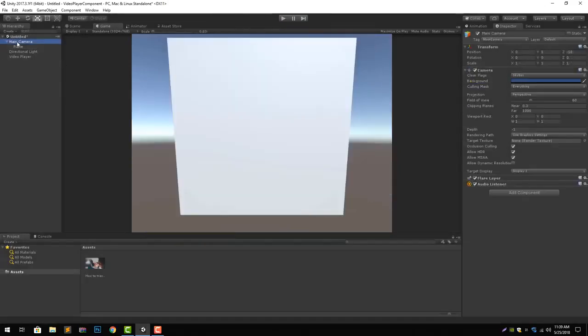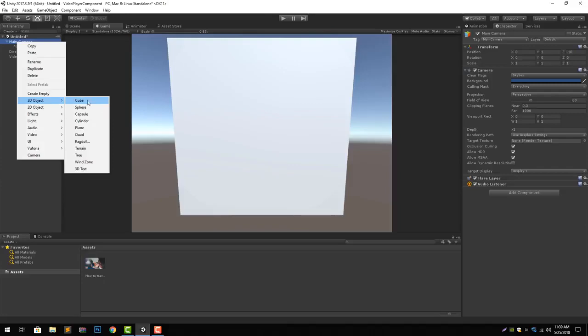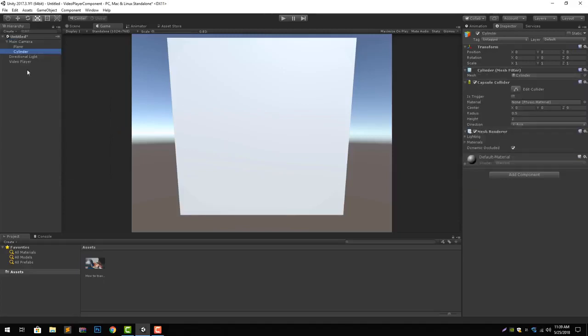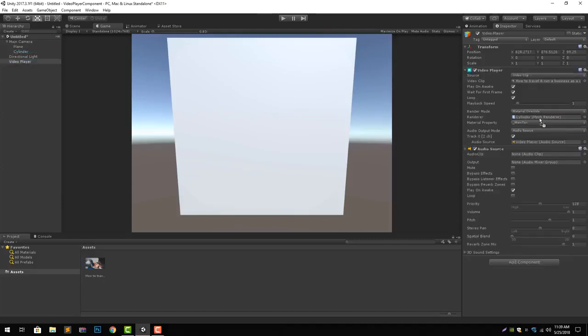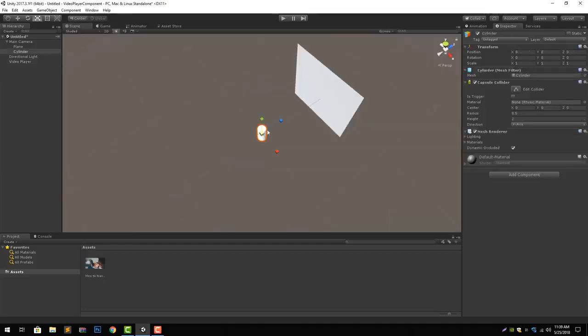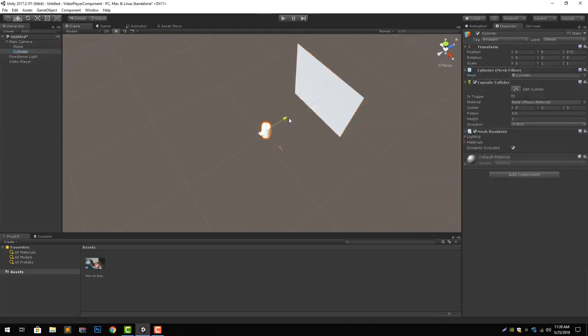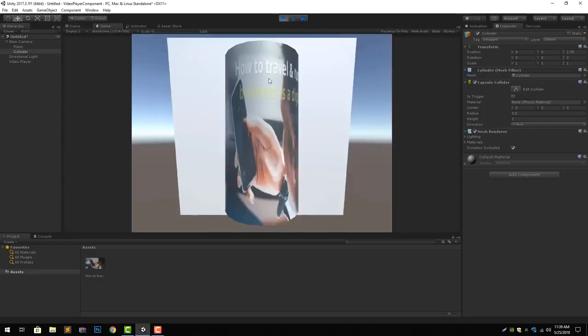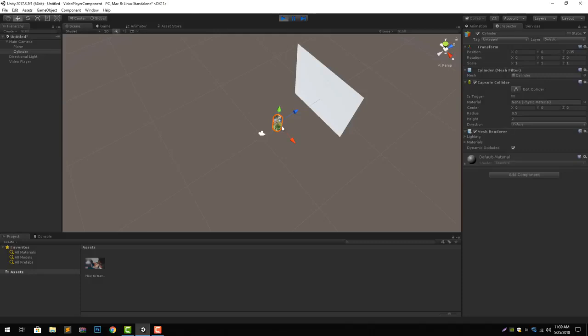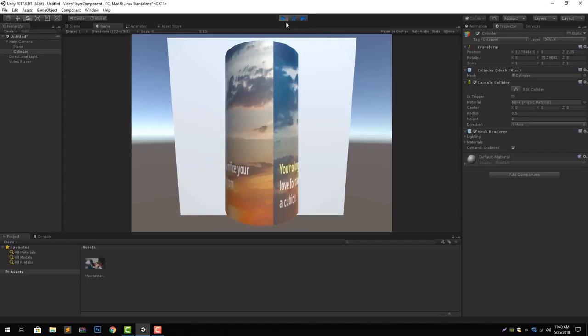So let's close that. Let's try some other objects. Let's try a cylinder. The same way we have given the plane to the video player, we give our cylinder to the video player. Let's move it a bit ahead so we are able to see the cylinder in our camera. Now let's play it, and yeah, your video plays on this cylinder. Simple like that. Just rotate it to face whatever view you want.